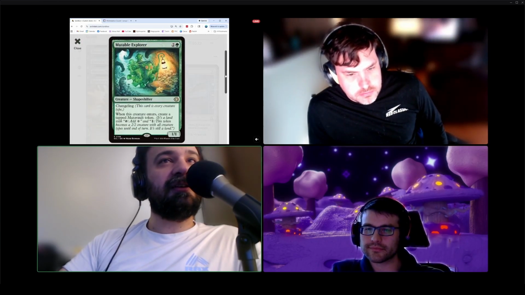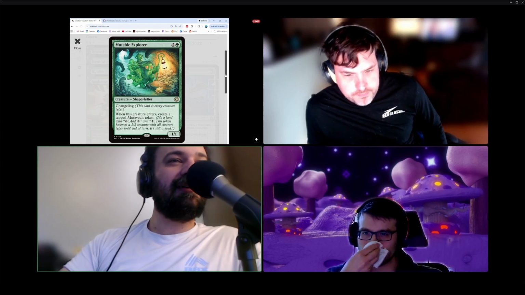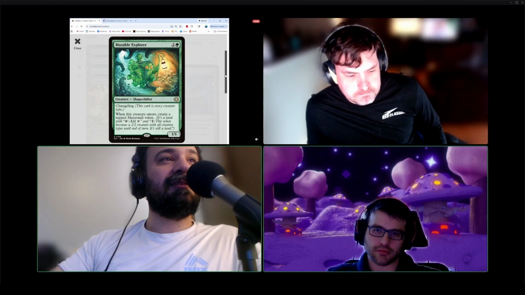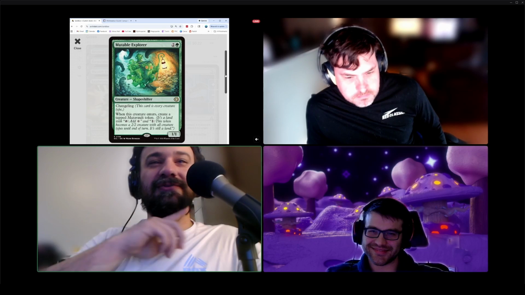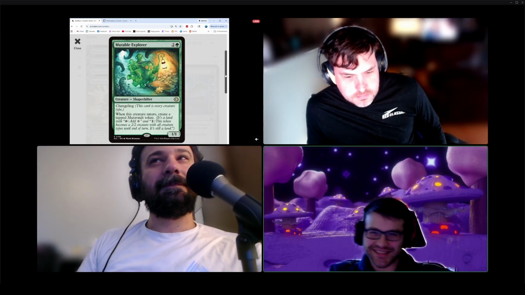Mutable Explorer, the two and a green, is a 1/1 changeling that makes a Mutavault token when it enters the battlefield. This strikes me as good, but this is just an alchemy card. They did this a lot in this set. They're just doing perpetual stuff in paper. Conjure a Mutavault into play.